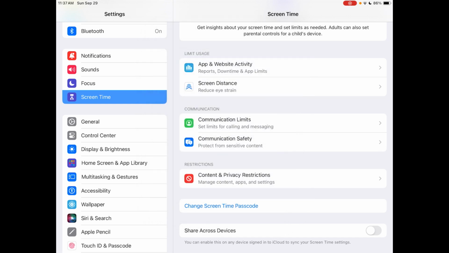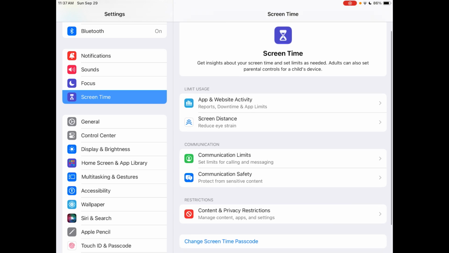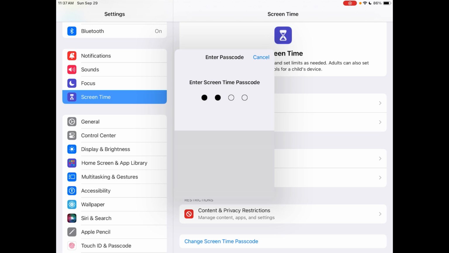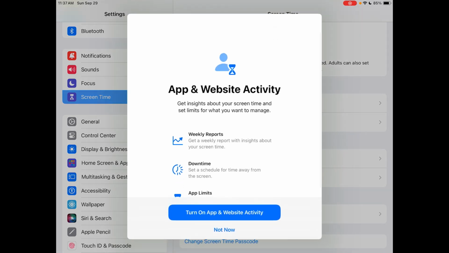I'm going to take you to app and website activity. Enter in that passcode again. That passcode restricts anybody else from being able to change these settings. If they don't know the passcode, they cannot change the settings, they cannot unlock the apps.